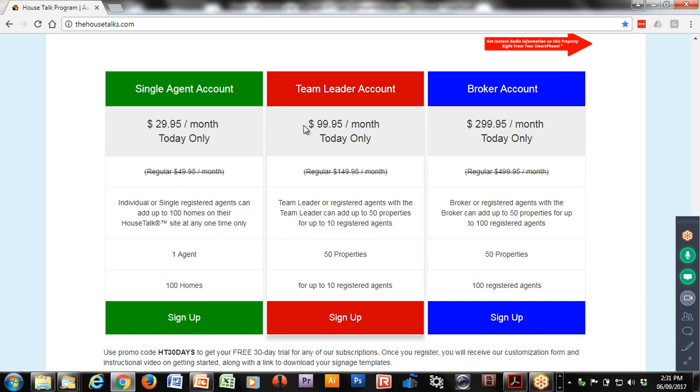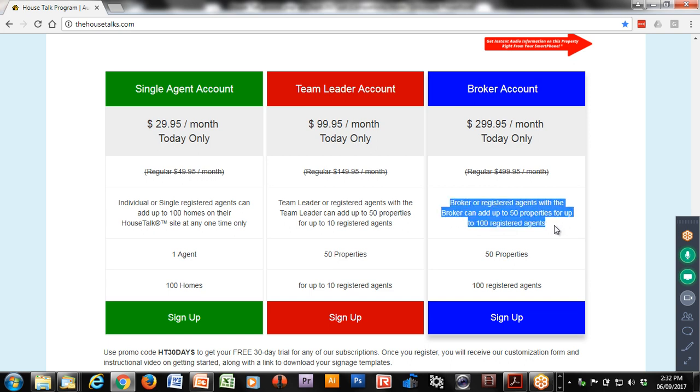And then we have our broker account, and that's $99.95 per month. This is basically for more capacity, where you can have up to 100 agents registered with 50 properties per agent, again at any one time. Over time, as long as the capacity remains the same at 50, items can be deleted and added and so forth. And as the broker or team leader, you have access through the admin that's set up for the broker or team leader to all the properties that have been uploaded to your team leader or broker account.